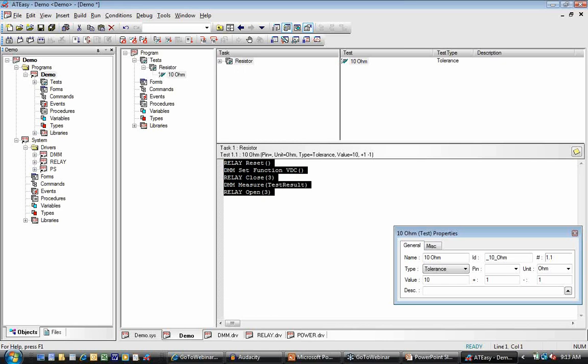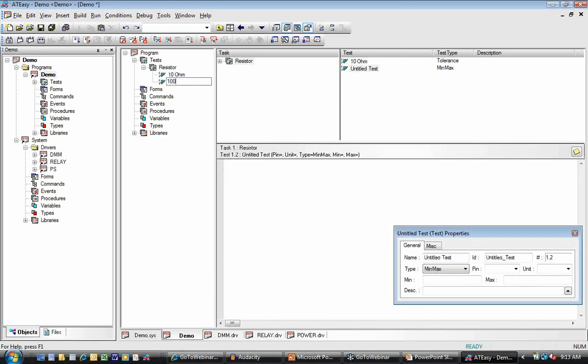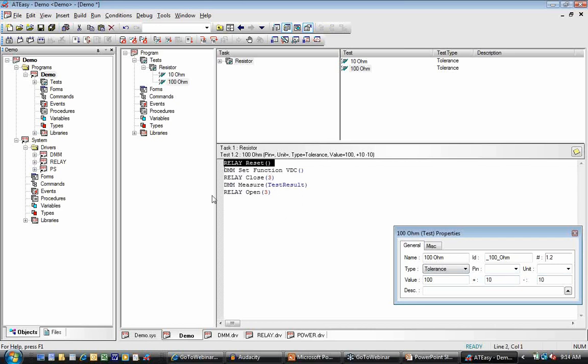So I'm going to go ahead and insert a new test, and we're going to call this the 100 ohm test. I'm going to define my tolerance to be 100 ohms. Again, if I stay with 10%, it's plus 10 and minus 10 ohms for resistance. I'm going to paste the code that I copied previously, and all I have to do now, actually I'm going to pull out my relay reset since I know the relays are already in the proper condition, and I'm going to set open or close relay 4, make a measurement, and then open relay 4.